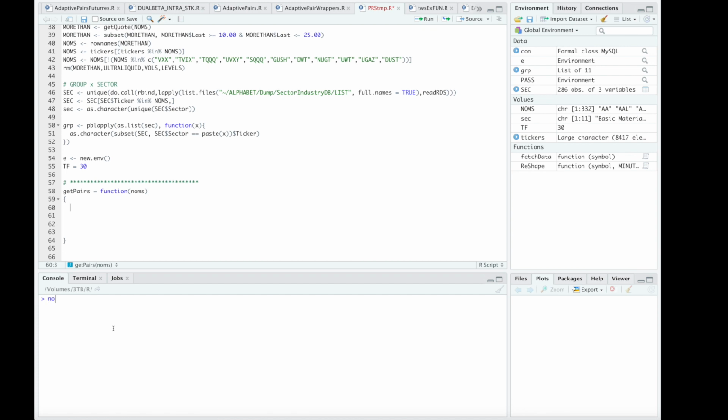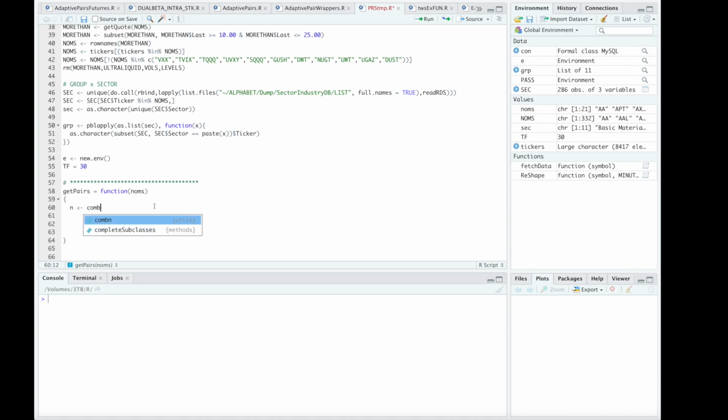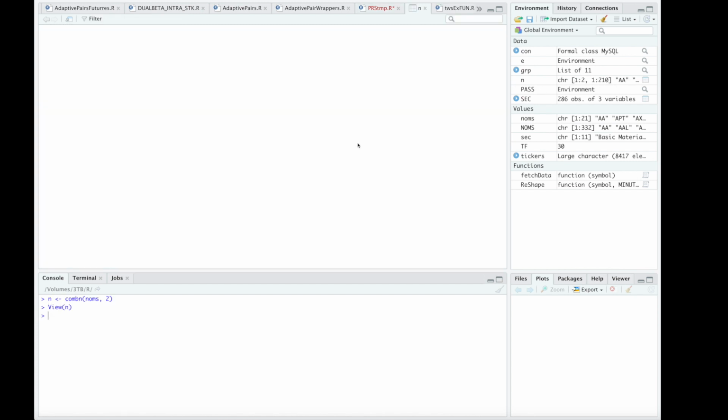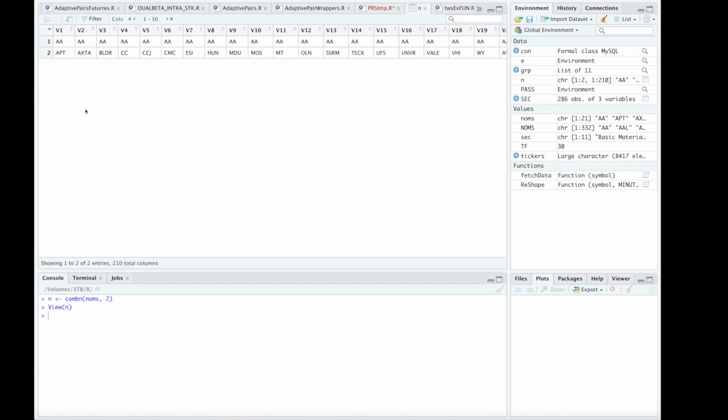So just to make sure this is working correctly, I'm going to pass in the first group of tickers, which are my basic materials. So I'm going to calculate different combinations of tickers by passing in the tickers, and I only want 2 to get pairs. We'll take a look at N. Here we have combinations of tickers that we will be using for our pairs trade.